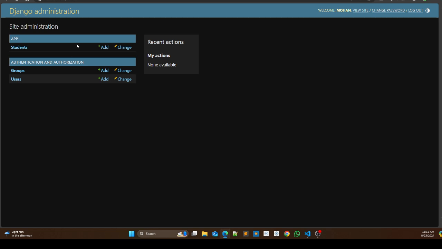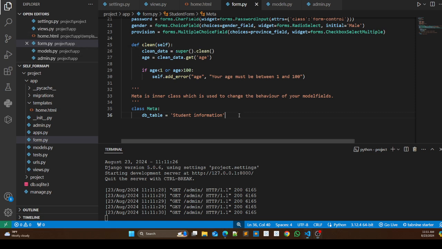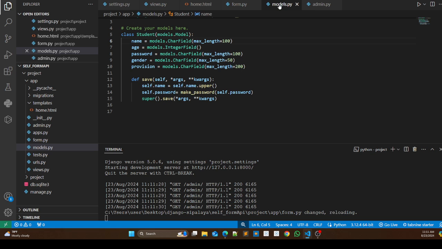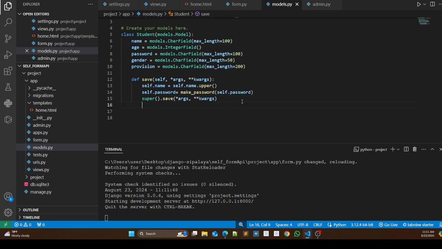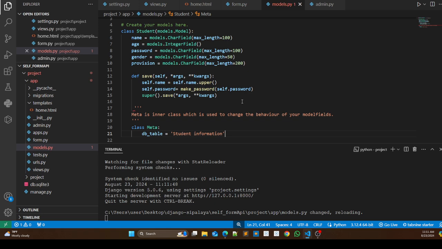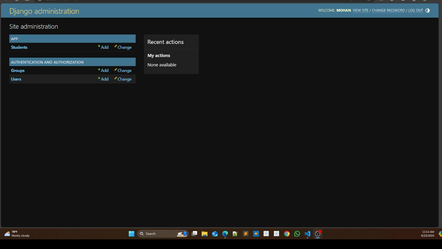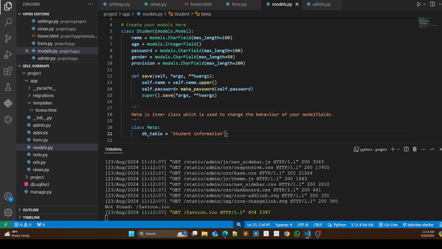sorry, I am creating this in forms.py. This should be in models.py. So go to models.py and just paste it over there. It's showing an error, I need to fix the indentation. Now if I refresh it, I think I need to run makemigrations also. Let me do that first and then try to show you.